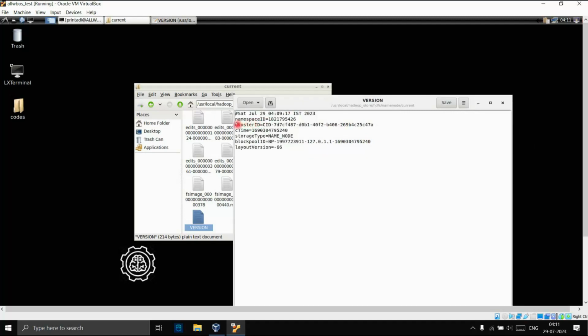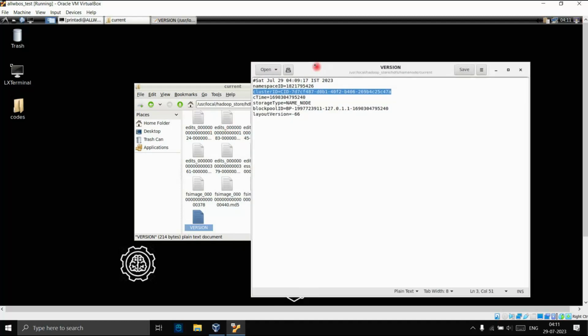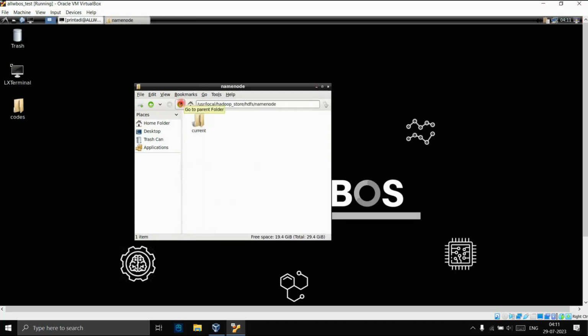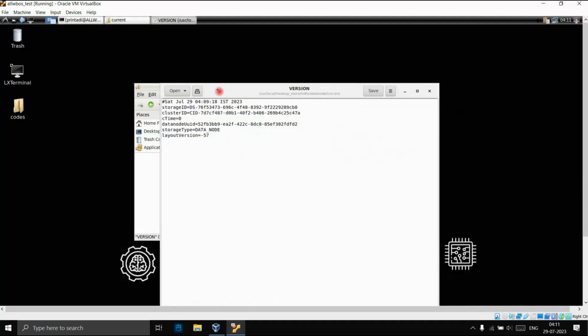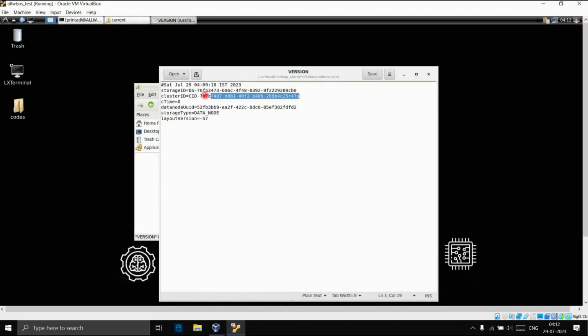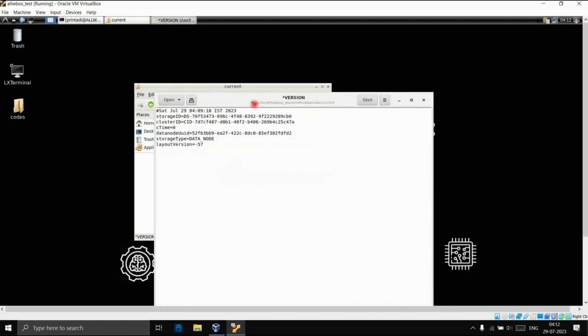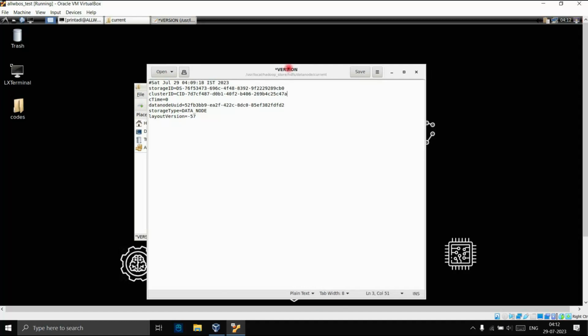Now here you will find a cluster ID which is being associated with this name node. Okay, just copy it, just come few directories up and then go to data node, current, then version. Again you will find a version file, open it with text editor, and here now what you need to do, just remove this cluster ID and paste whatever we have copied from name node. Okay, click on save, and now it's being saved.